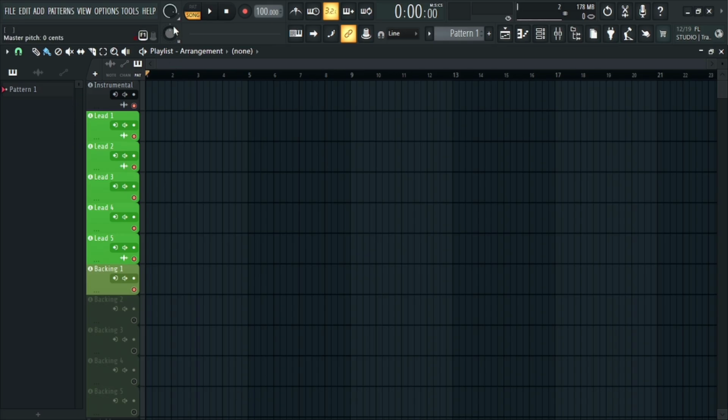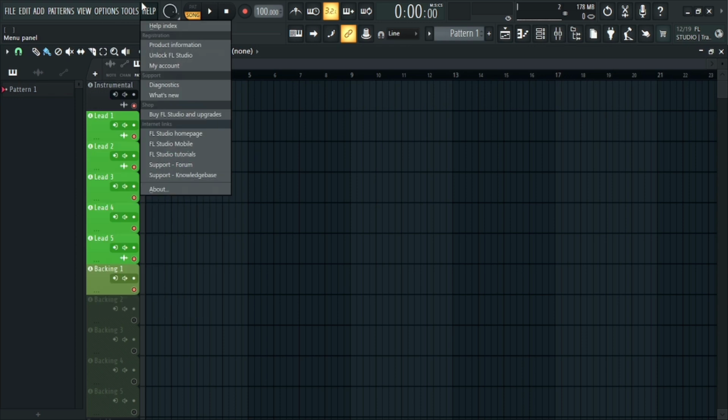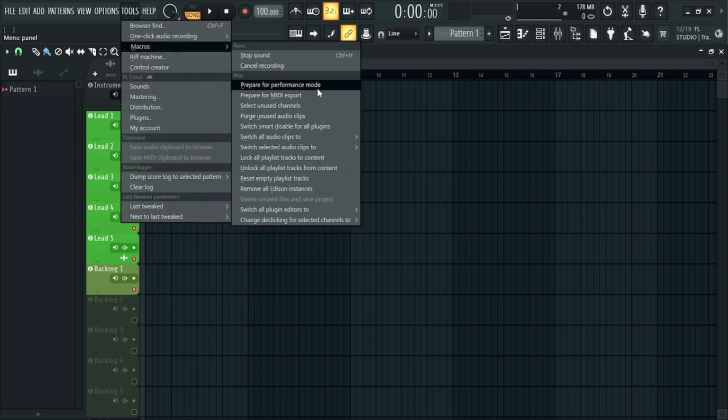Another setting that can help you get the best optimization in FL Studio on your low budget PC is the Smart Disable setting. This setting has been available in FL Studio since FL12, I think. It's pretty easy. From the macros, you go to Tools, Macros. You scroll down till you find the Smart Disable for all plugins.